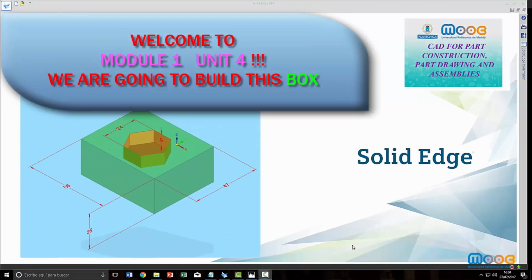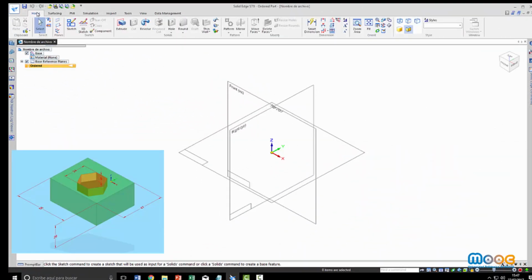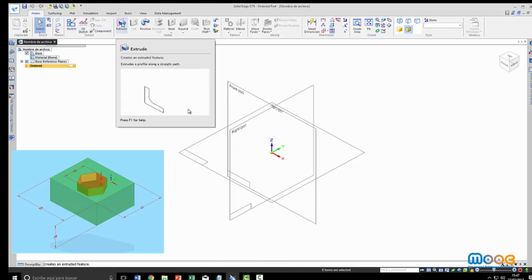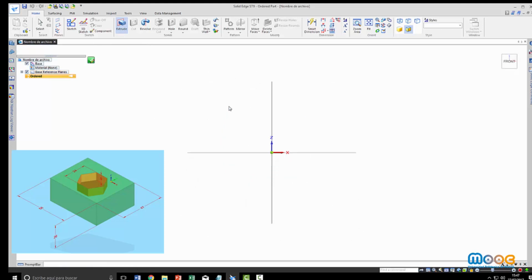Welcome to Module 1, Unit 4. We are going to build this box with the hexagonal hole, as you can see in our figure. So, we are going to extrude, and I chose the X-theta reference plane.